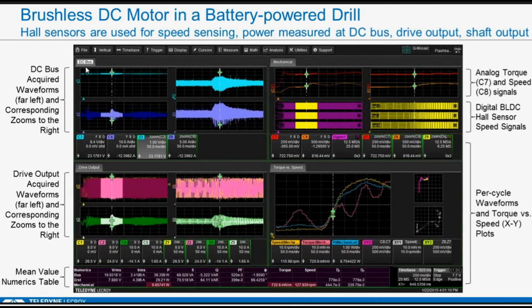So here we looked at the DC bus. So these are my DC bus signals here. And this is a 2-second acquisition, or 200 milliseconds per division. So these are my bus voltage and my bus current, and then these are the zooms, just like I showed before. I'm also vertically zooming here, so I can see this detail, which is kind of nice.